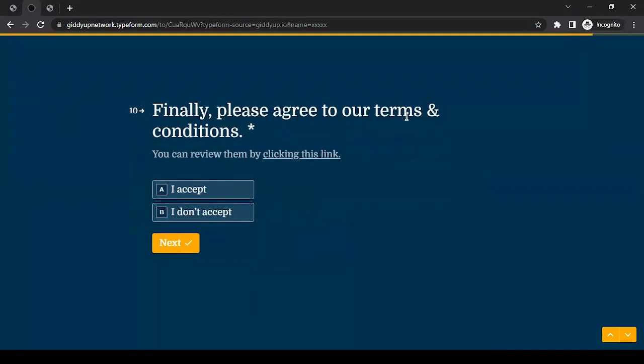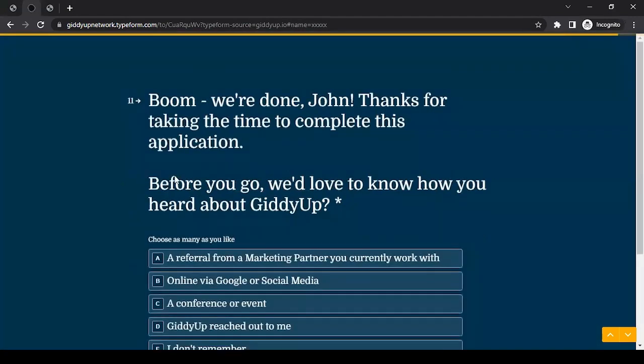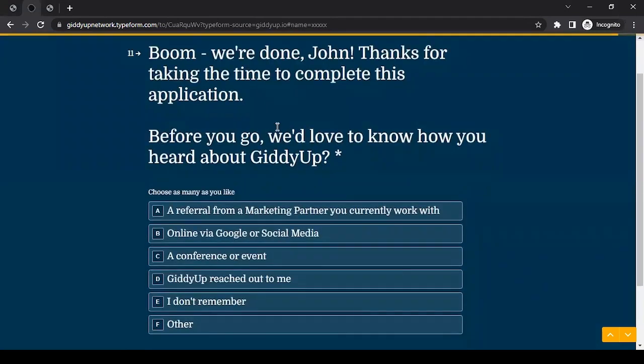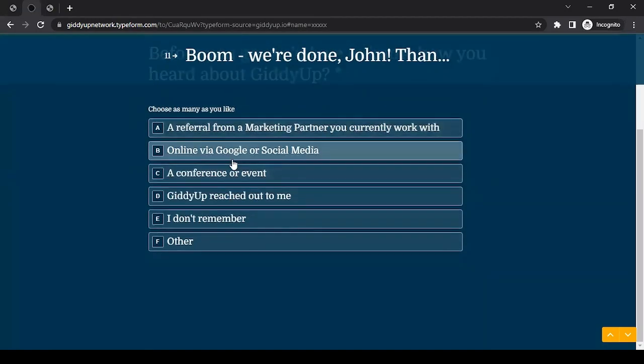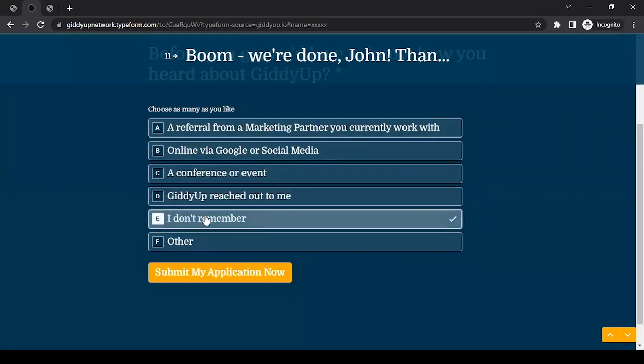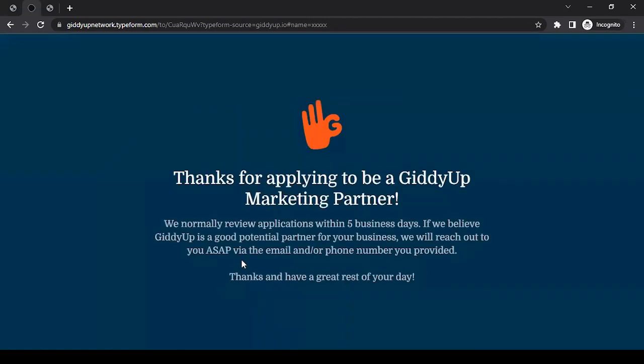Finally, please agree to our terms and conditions. So you can click on this link, read the terms and conditions, and then click on I accept. Now, boom, we are done. Thanks for taking the time to complete this application. Before you go, we would love to know how you heard about GiddyUp. So we can select any of these. Well, if you don't remember, just go with I don't remember. Otherwise, put other or just go with online via Google or social media since you're hearing it on YouTube. So you can go with this one. All right, submit my application now. You see, it got submitted.